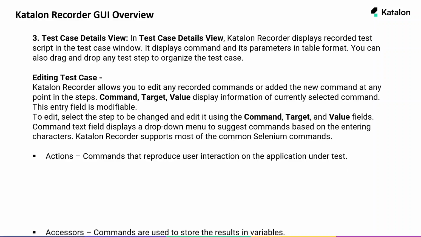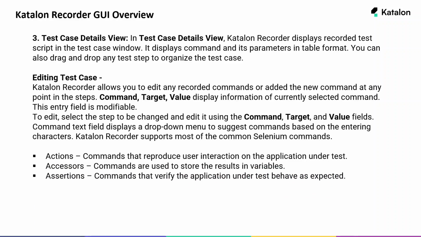And these commands are three different categories. Actions commands are commands that reproduce user interaction on the application under test. Accessors commands are used to store the results in variables. Assertions, as you all know, are commands that verify the application under test behaves as expected. So we can categorize commands in three broader categories: actions, accessors, assertions.